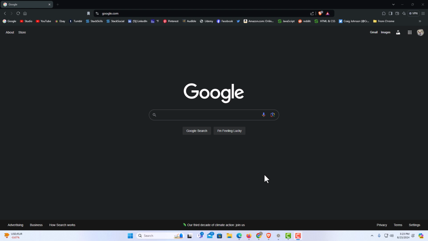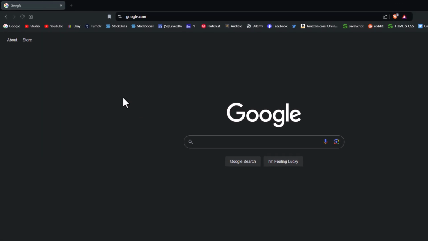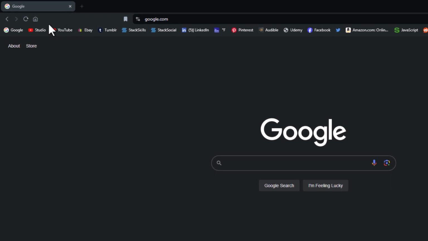I have the Brave web browser opened up now. If you look off to the upper left-hand corner, you should see a little icon of a house. That is your home button. If you don't see that, then you have it disabled. The way to add or remove the home button, it's very easy to do.